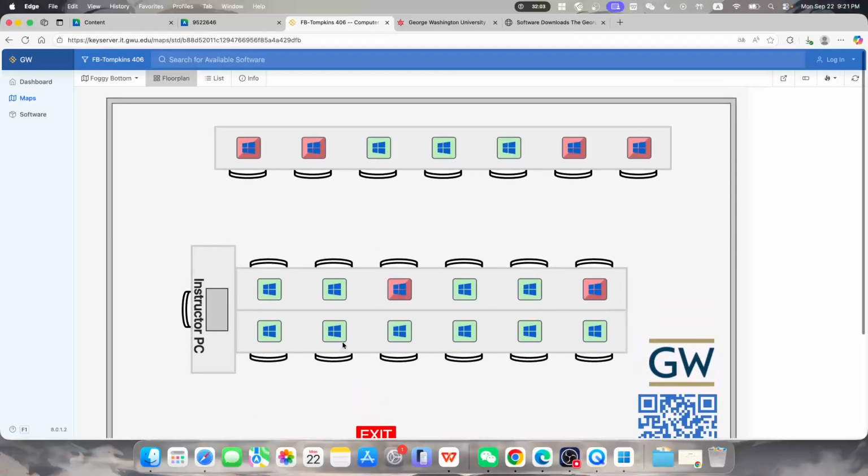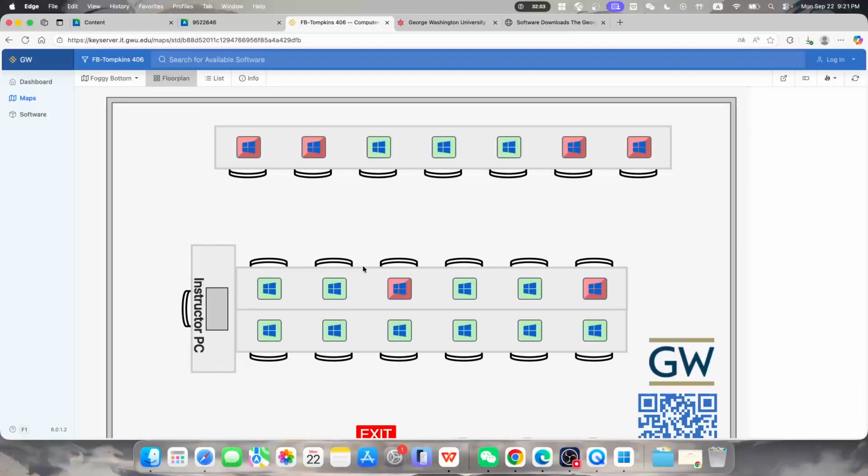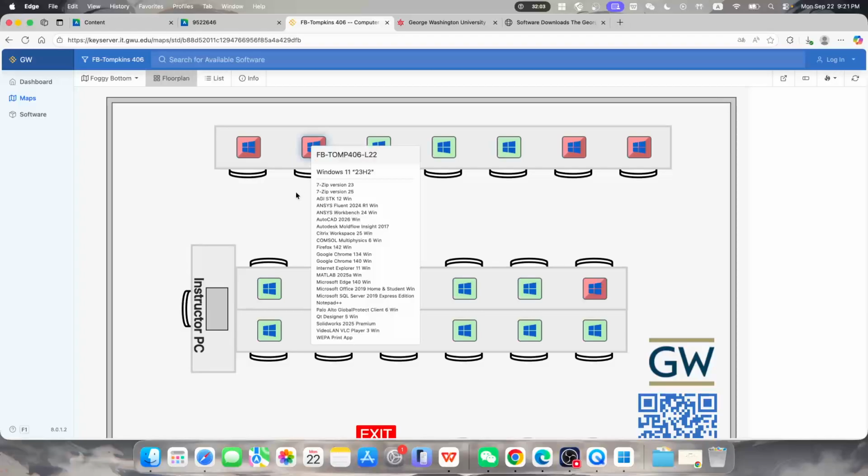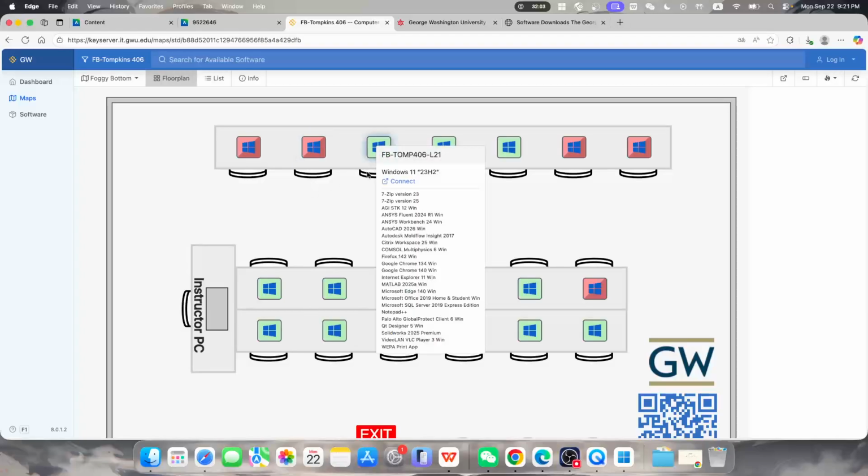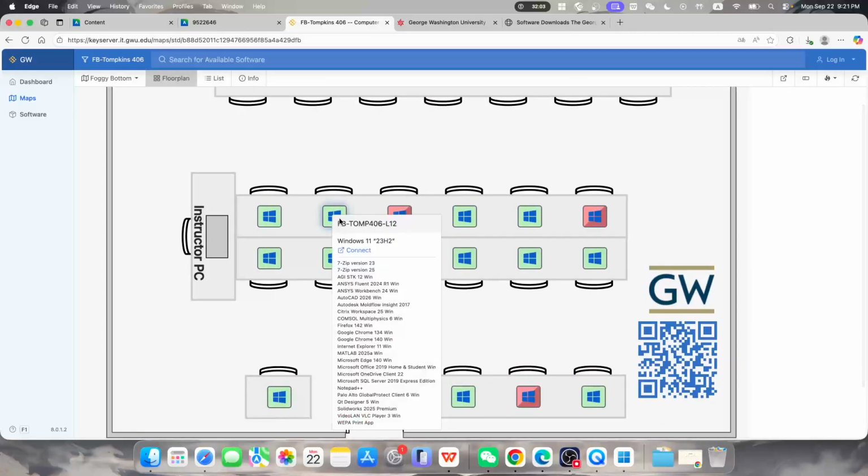So now you can see two colors of the computers that may be showing. The red means someone is using it and you cannot use it, and the green means it's available for everyone. So if I'm trying to use this one, I will try to connect it.